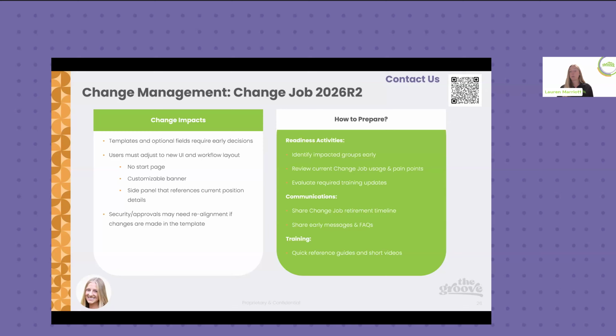Early decisions about optional fields, required fields, and configurations will shape what the end user sees. You'll also want to review your security and approval routing if changes to the templates are made. This may influence who needs access or who needs to approve specific steps. If you have any questions about how to set up your templates, the group's functional consultants can definitely help with that. So let's talk about now how you can prepare your organization for this change.